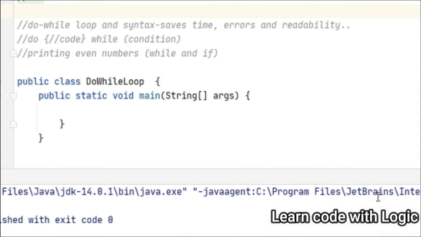Hi viewers, welcome back to my Java tutorials. In this video, I will talk about what is do while loop and the difference between while loop and do while loop, with some examples. The benefit of using loops is it saves time because it executes the code many times as long as the specified condition is true.